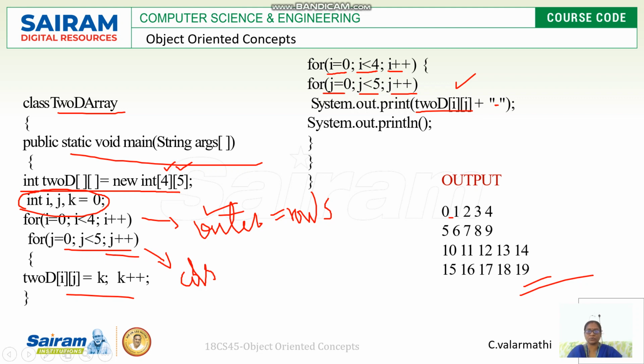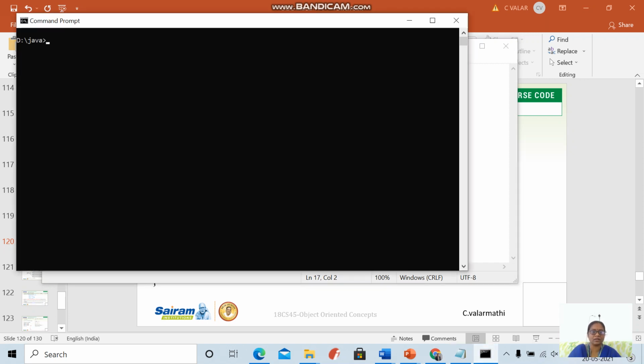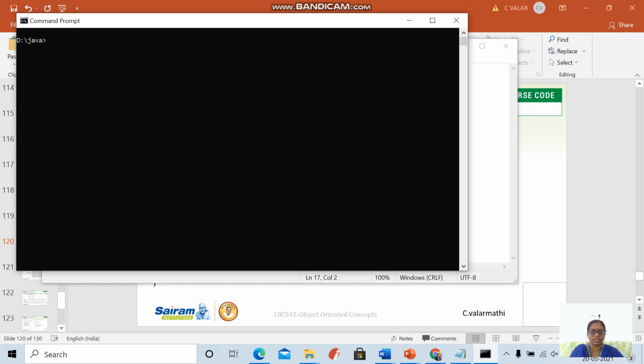I will show how this will be executed in the program. I have one Java class file with the code for this. I have saved this file as 2Darray.java. Then I am going to compile this program using the command javac 2Darray.java.